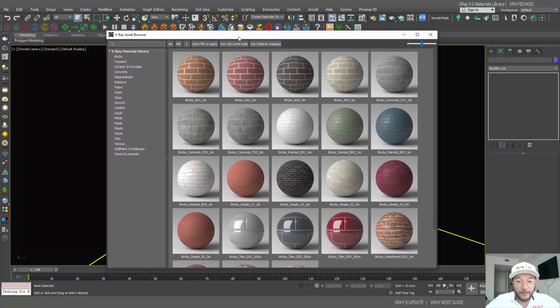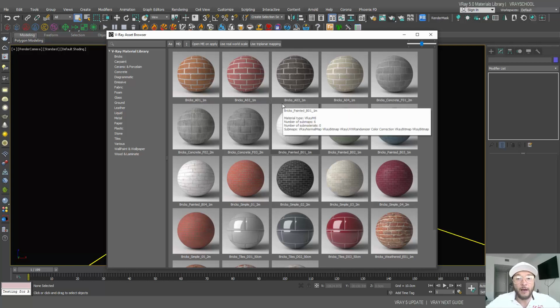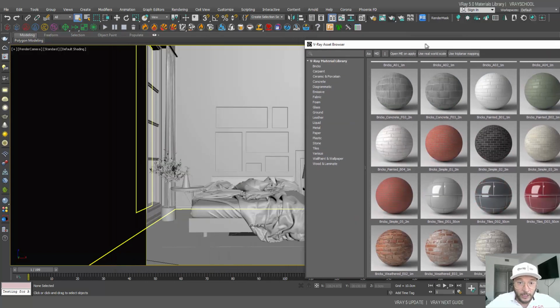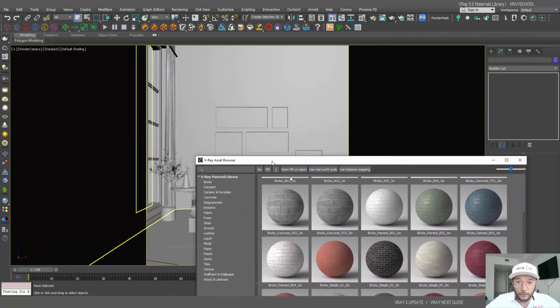Today we're going to check out the VRay Materials library, which was added with VRay 5 to 3ds Max. You can see we have a lot of materials. Finally, it is here, and today we're going to check out those materials by using the Chaos Group interior scene right here.